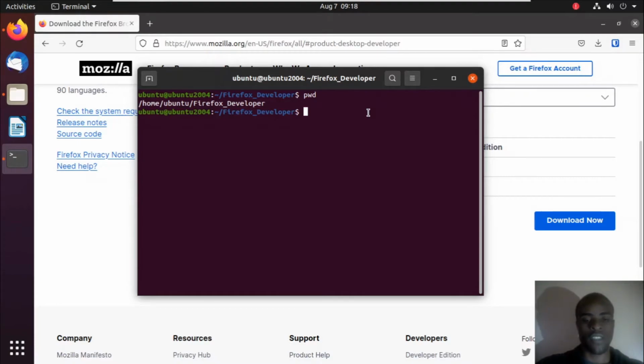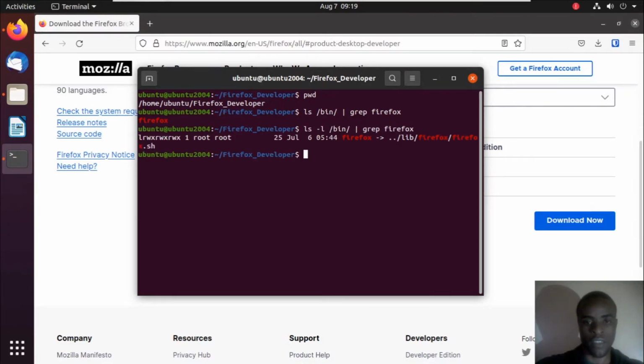So we'll just ls bin, and then since we want to use Firefox, we'll check if Firefox already exists in the bin directory. We can use the long command to get more details about the existing files. So this means that if we create a soft link with the name Firefox, it will overwrite the current existing file in the bin directory. So the next step is to choose a name that doesn't exist in the bin directory.